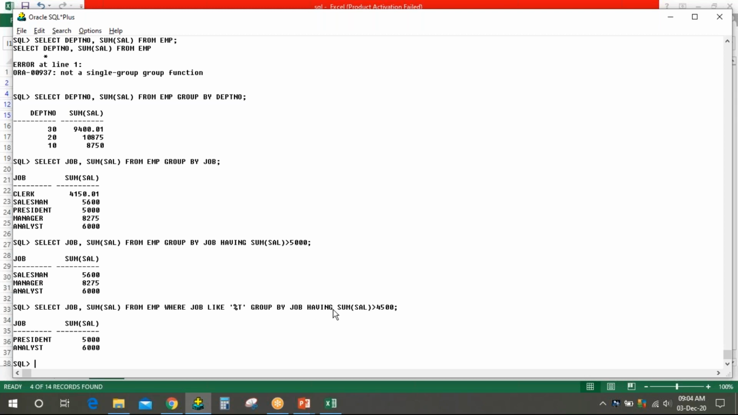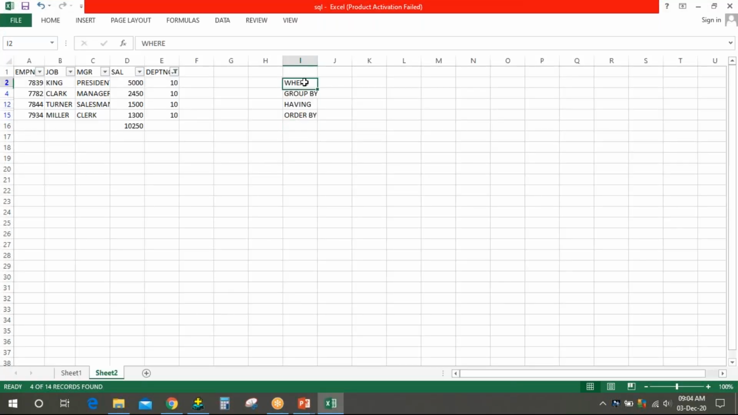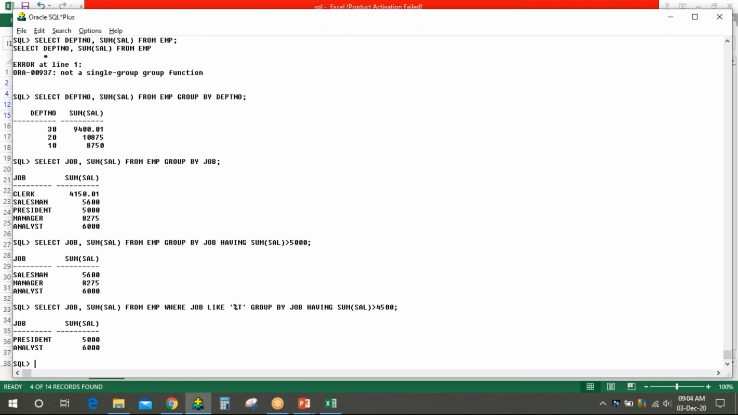Is HAVING used only when GROUP BY is used? Yes, perfect. HAVING is used only when GROUP BY is used because HAVING applies to the group by. Whenever the aggregate function is used, then GROUP BY comes into action, and whenever GROUP BY comes into action, HAVING can come into action. But WHERE can be used anytime. And the important thing here is we have to follow the order. We have to use WHERE first, then GROUP BY, then HAVING, then ORDER BY.